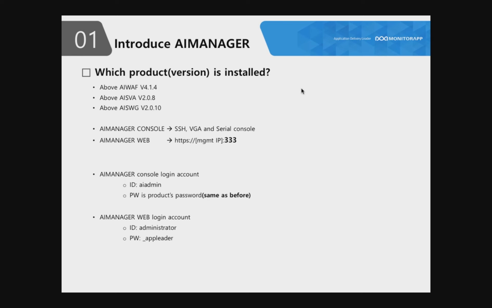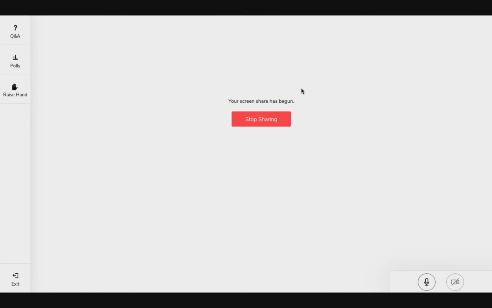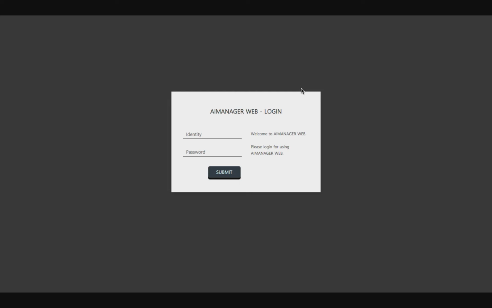I will show you how to use this AIMANAGER, how it looks, and the reason the AIMANAGER should be used. Firstly, access our IP address with the HTTPS protocol and port 333. Then you can see this page, the AIMANAGER web login page. As I explained, the ID is administrator and the password is _app leader.